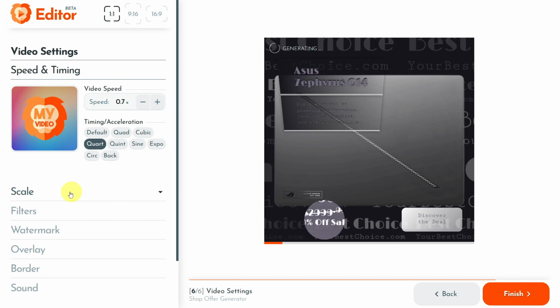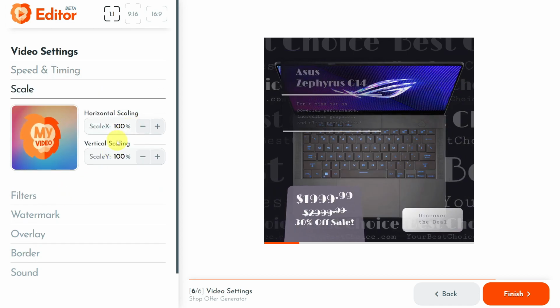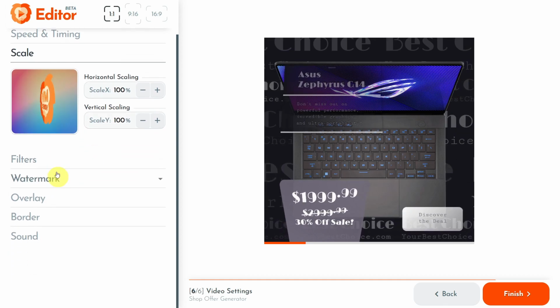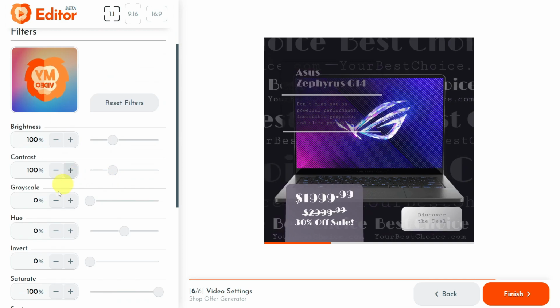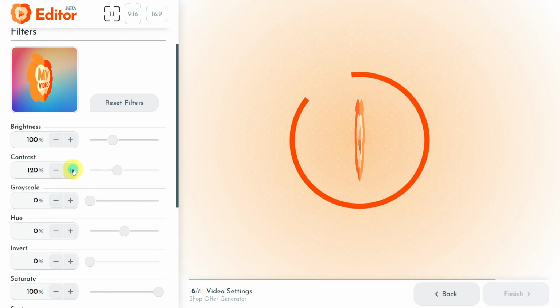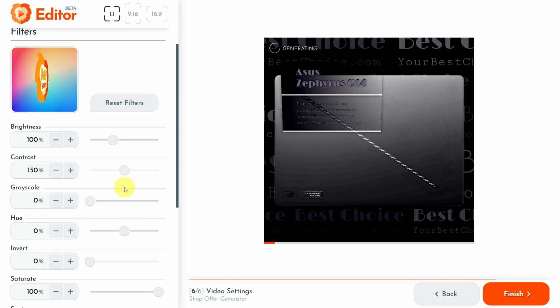After opening the scale option, I could adjust the horizontal and vertical scaling values. However, I prefer the default settings for this example, so I moved on to filters. I enhanced the video contrast to 150% to create a sharper distinction between the text and the background.